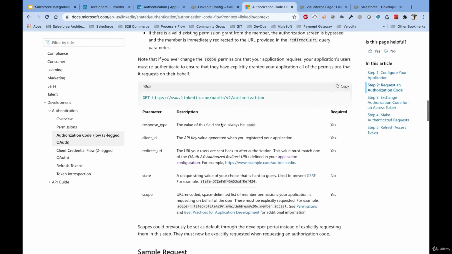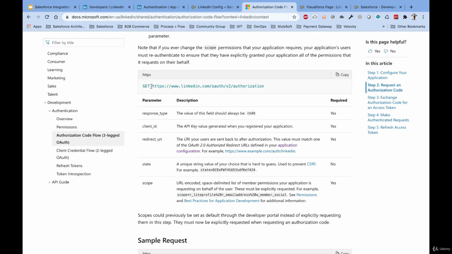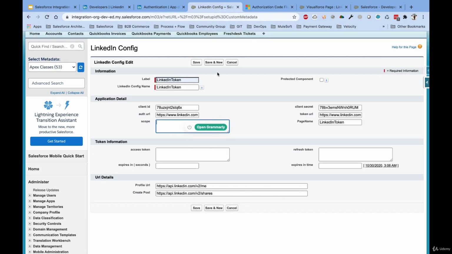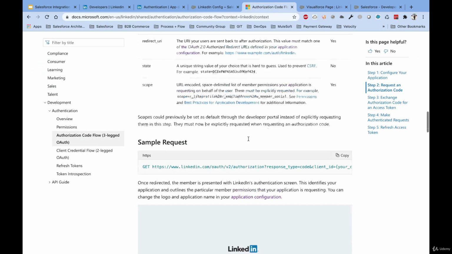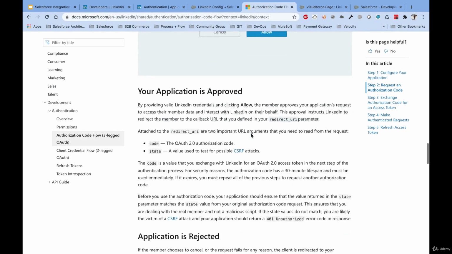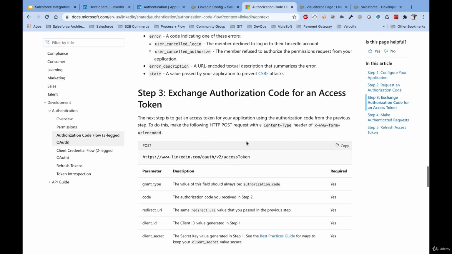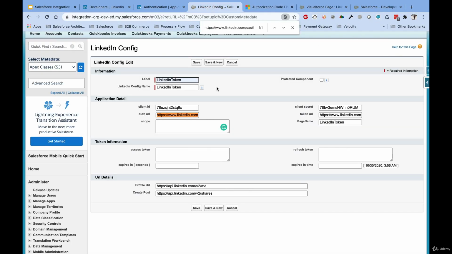Now if we scroll down here, you can see we have this authorization URL. If we get back to our metadata, you can see we have this OAuth URL. If I copy and paste, I can see this is the auth URL. And if I scroll down a bit more, for getting the access token, I can see this is the URL for getting the access token. I can just quickly get back and verify it. So these are the values that are pre-populated as the default value for that field.